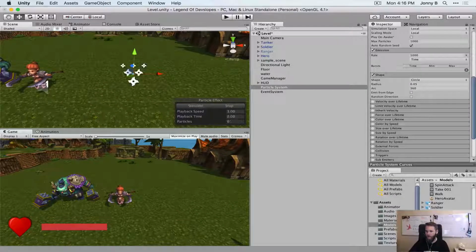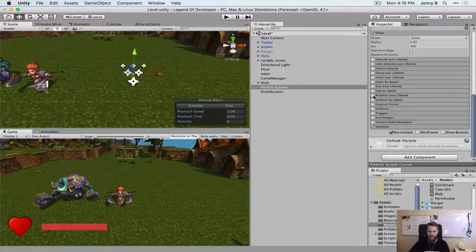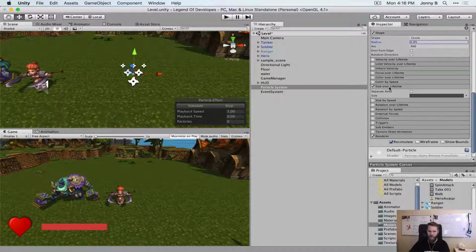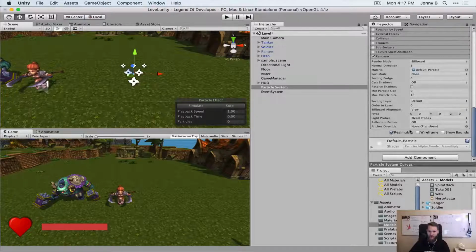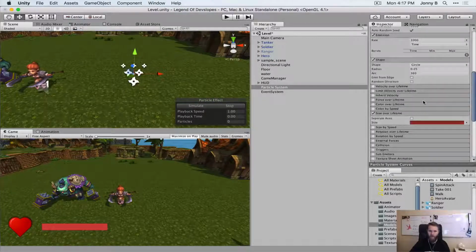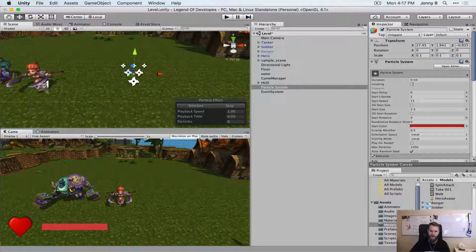All right. And next thing we want to do is check out our size over lifetime. So we go ahead and check that and open it up. And we are going to select random between two curves. And this just controls the size of each particle over its life cycle, okay? Then we're going to check out our renderer section. We're going to change the max particle size to about 10 and see how that looks. Nice, nice. So that's coming together quite nicely. And that's really all we need for this particle system.